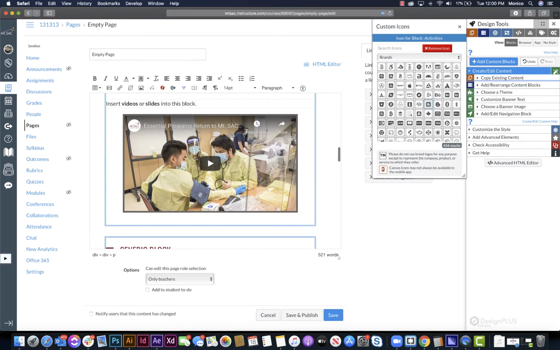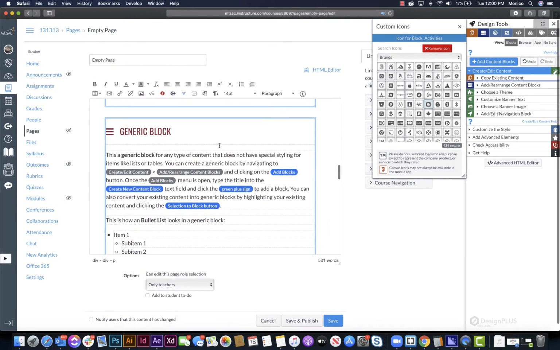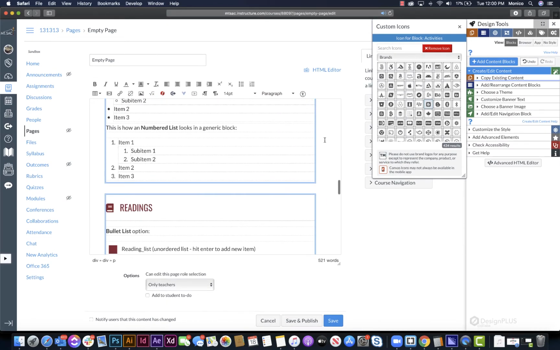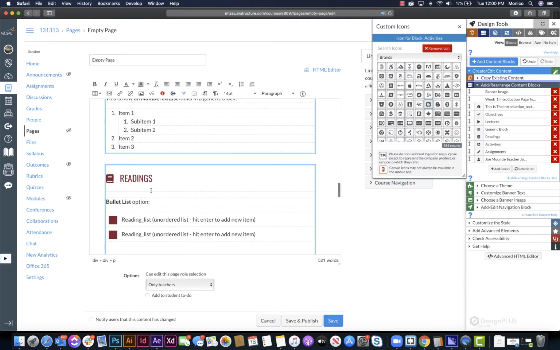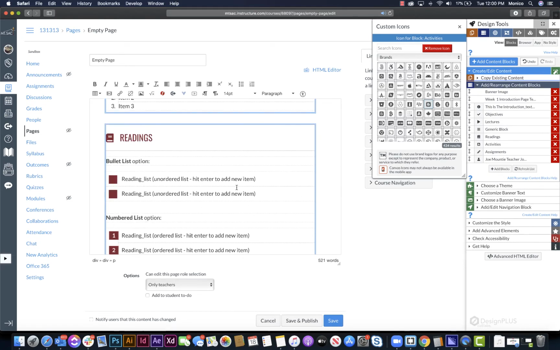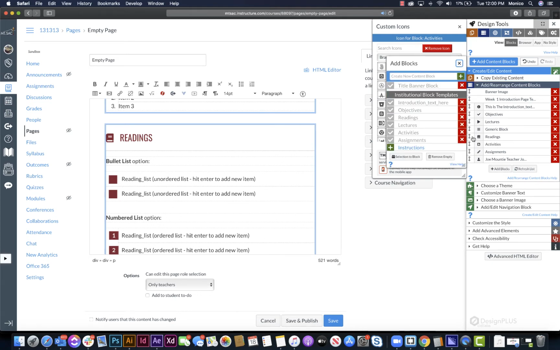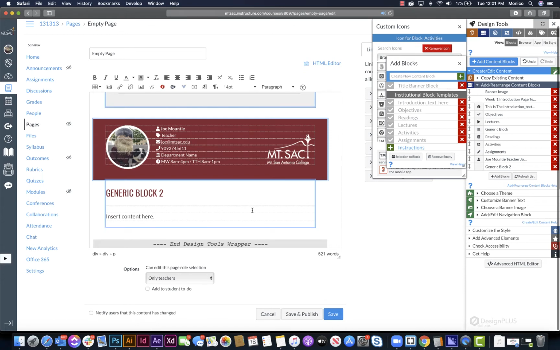Say you want to add another block to this page. For instance, here's a generic block. This is a block that does not have a specific ID. That means it doesn't have any specific styles attached to it, like these kinds of blocks that have specialized list styles. So if you want to add a block, all you have to do is click on add blocks, click on the create new content block button, and type in the name of your new block. And once you do that, click on the little green plus sign and you'll see that a content block pops up at the very end.